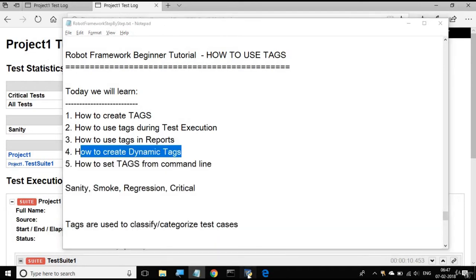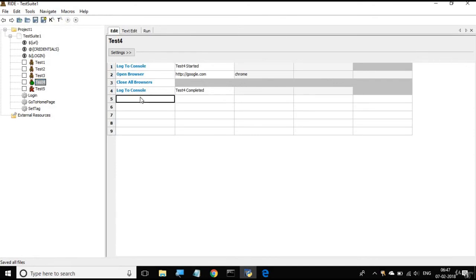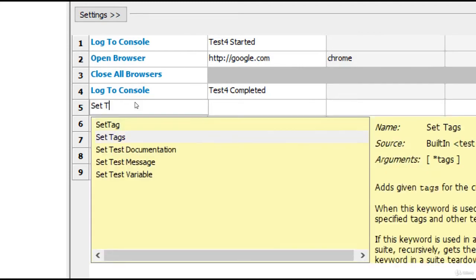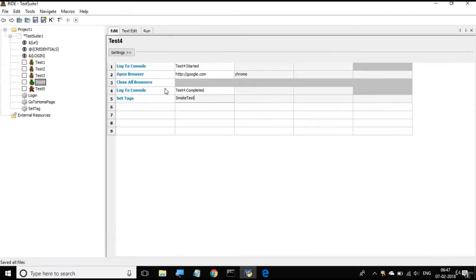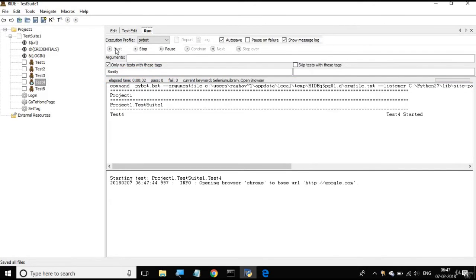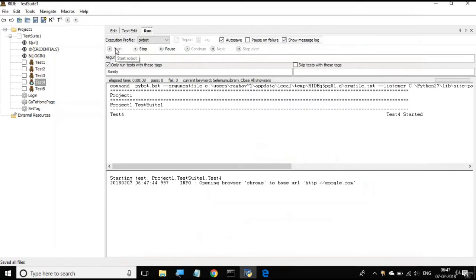So let me go back to my IDE, and in test 4 what I'm going to do is I'm going to use a keyword set tags. Okay, and here I can set any tag, so I can say this is smoke test, or let me say smoke test. Okay, so now let me go back and run it again. So this should run my test number 4 and then test 5, because we have given sanity to both.